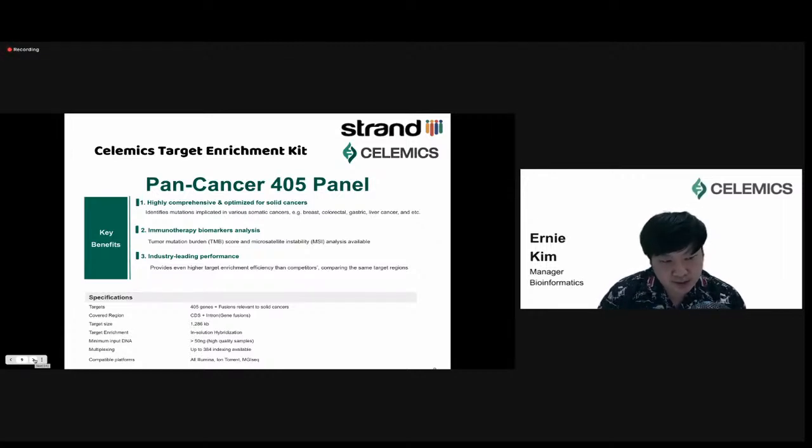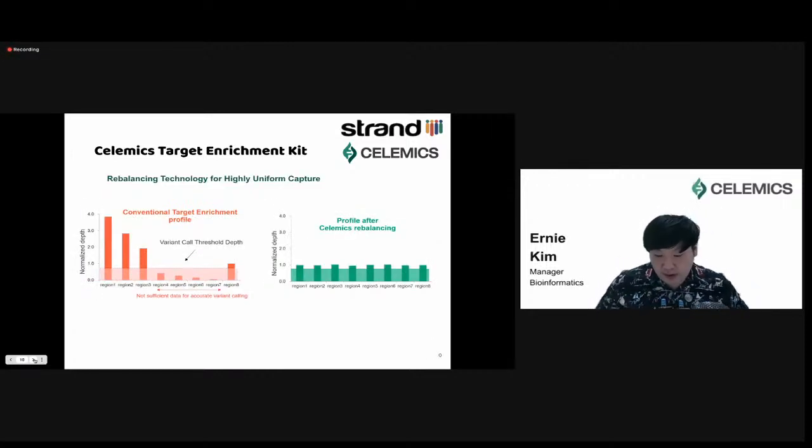So if we look at the next slide, we can see Celemics rebalance technology in action. A panel can have many regions of interest, but not all of those regions are guaranteed to be captured equally. Some regions are especially easily captured, while others, due to repeats, high GC ratios, or homology, are really hard to capture. And with Celemics rebalancing technology, we make sure that all regions are uniformly captured.